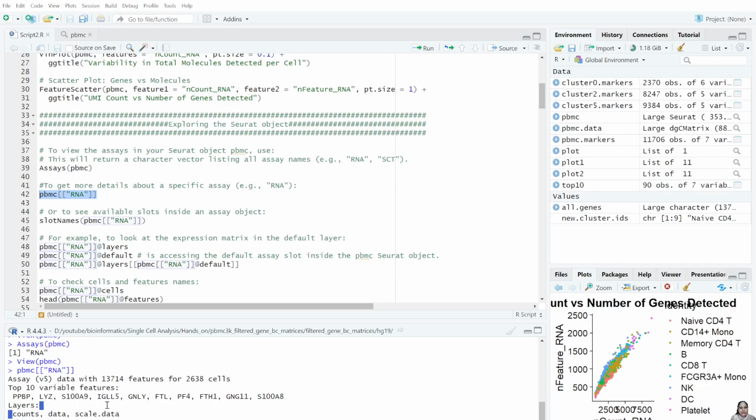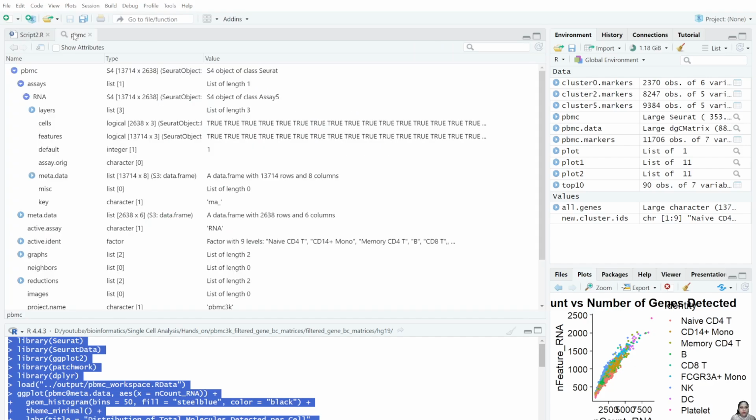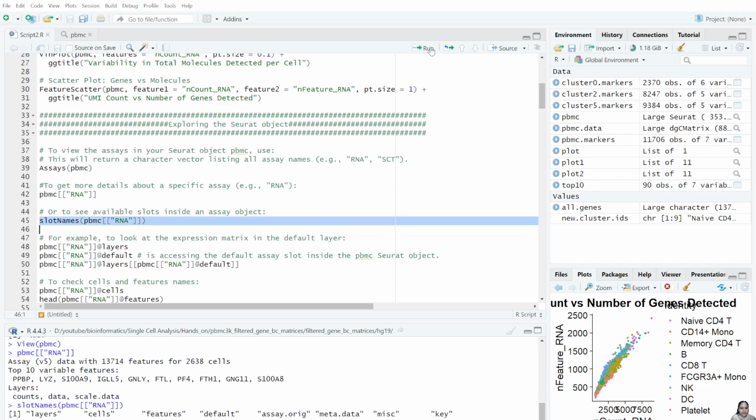We also have a layers section, where the counts of the molecules are stored, and the data, and then we have also scaled the data. So all these things are stored. We can look at them visually, or you can get help as well. What are the other slots present inside the Seurat object? You can use the slot names function, and inside that you call PBMC and the RNA slot, and run this function. You see all the slot names given: layers, cells, features, default assay, metadata, miscellaneous, and key. All these things are given.